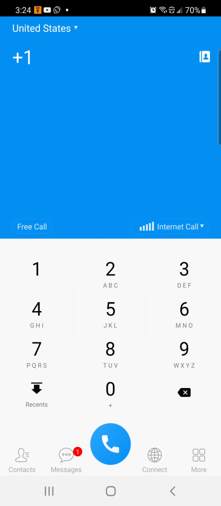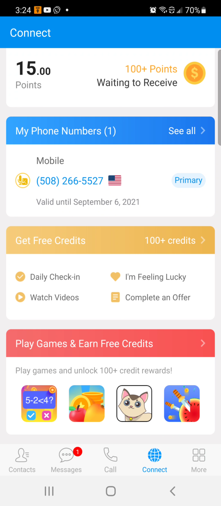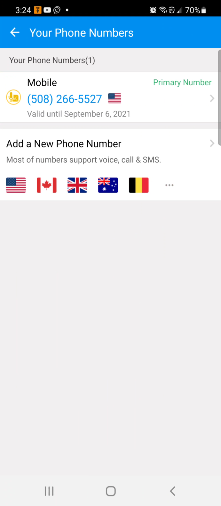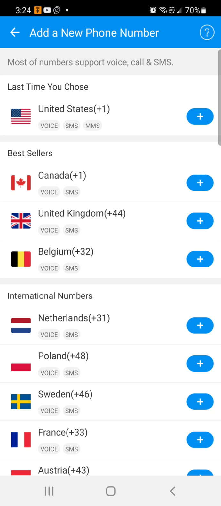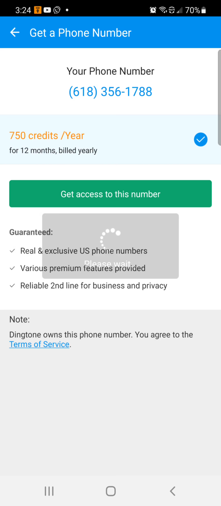All right. Now we're gonna go ahead and go to the connect. Now this is where you earn points and credits and stuff like that. Also, this is where you get your Dingtone phone number. In the connect section, you can add a new phone number. Most of the numbers support voice call and SMS. So you want to go ahead and do that. You want to do the United States, you pick a United States. Just say nearby area code and 618.